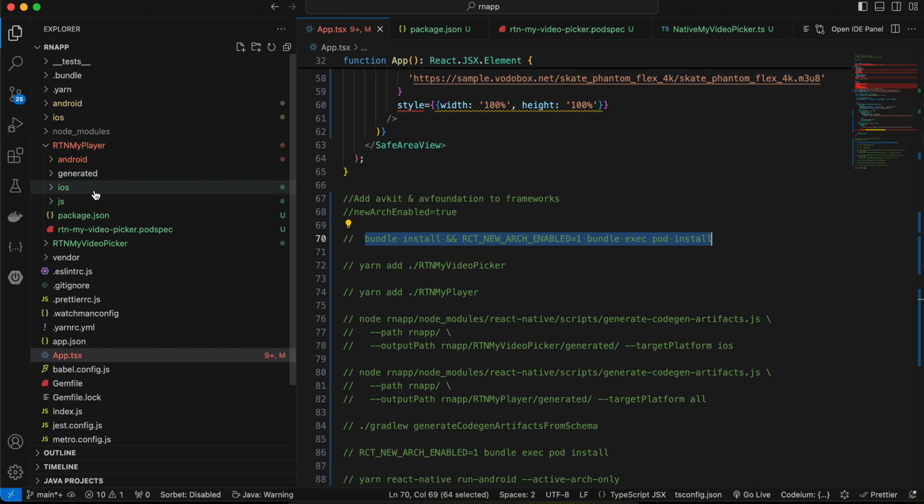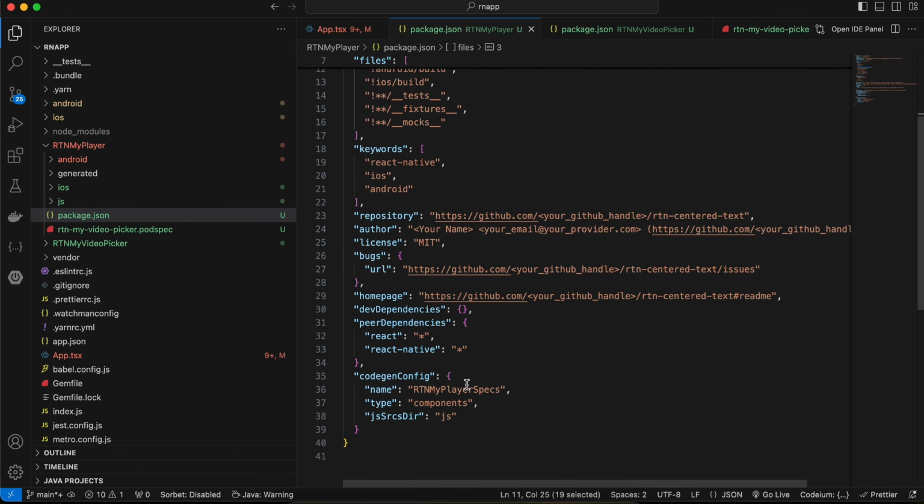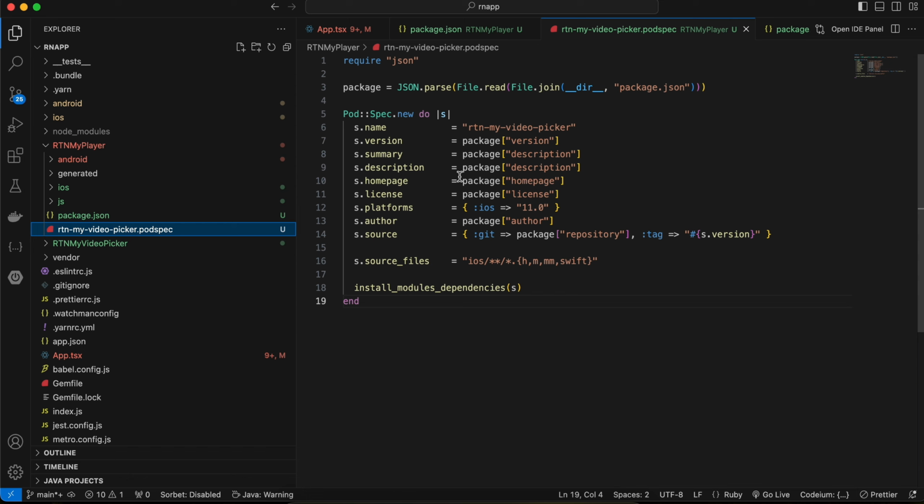So firstly, inside RTN my player I have created a package.json file. Now this is a fabric module, so I have again copy pasted everything from docs. Only this name has been changed, this name has been changed, and this name has been changed. Then I have created a pod spec file. Again I have copy pasted everything from docs, and only this name has been changed.